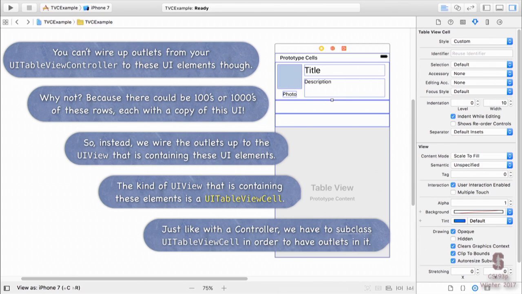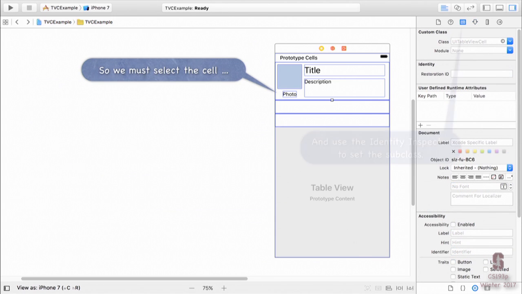So I told you that this cell is a UI table view cell, and it contains all of these things, these labels and stuff, so we're going to have outlets in that. Now this is the first time you've ever seen outlets in anything but a controller. And pretty much this is the only other time you're going to have outlets. You can't have outlets in a regular view, but you can have outlets in these special table view cells. All right, so let's see a little bit how that works.